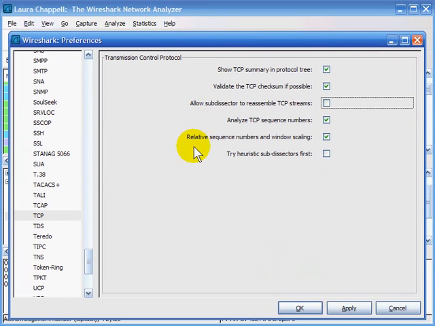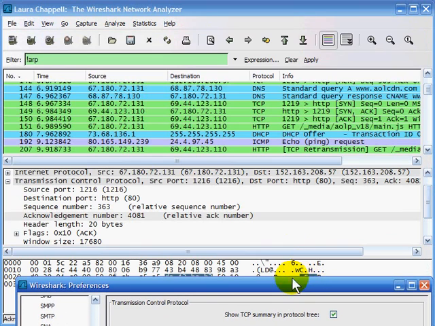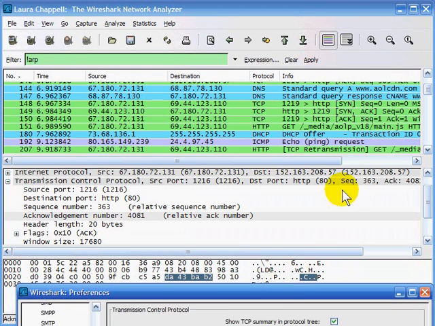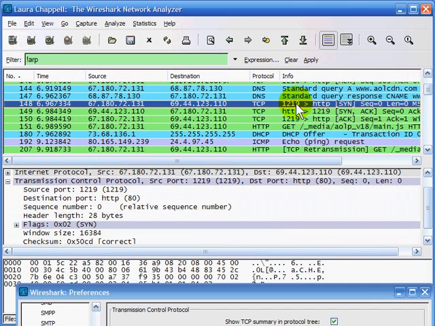I go back up. Relative sequence numbers and window scaling. This is another one that I like to have on by default. So if I bring this window down, I'm going to go to the beginning of a TCP handshake process. And here we can see this is a handshake making an HTTP connection. The sequence number field is set at 0. But in real life, it's not set at 0.